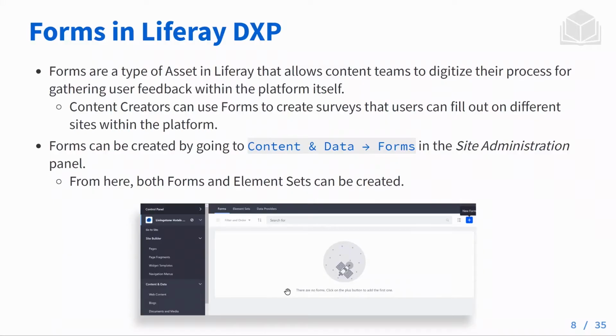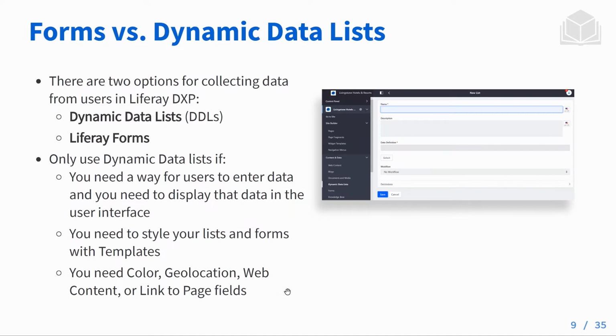Since this is within the site administration, we can create forms on a per site basis, or if you want a form made available to all of our sites, you can create it over at the global context. So a way to gather feedback from our end users.